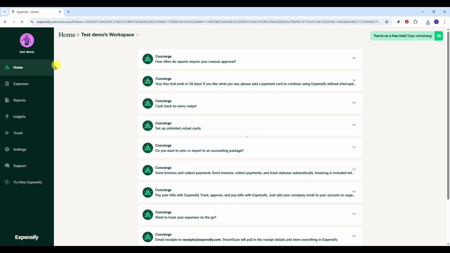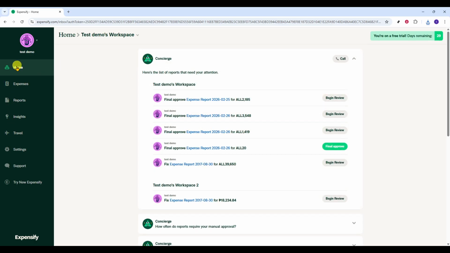When the Classic interface loads, head straight to the Reports area. This is where all your reports are listed. You'll see them organized by name, date, and status. Click the report you want to print. In our example, we're opening a sample report, but you should select the one you actually need.